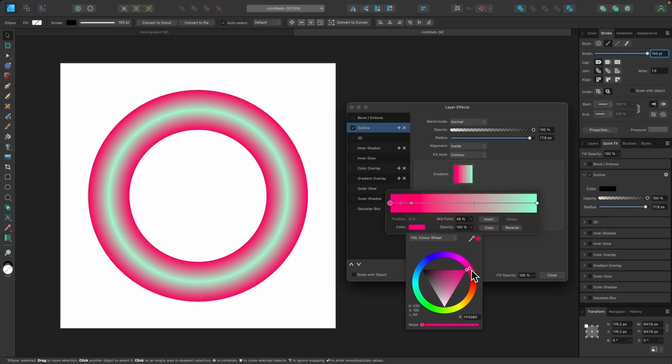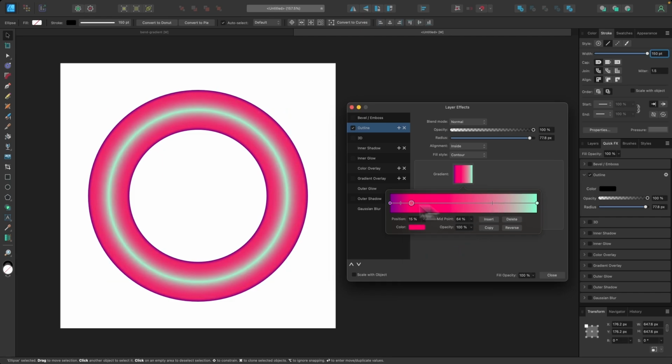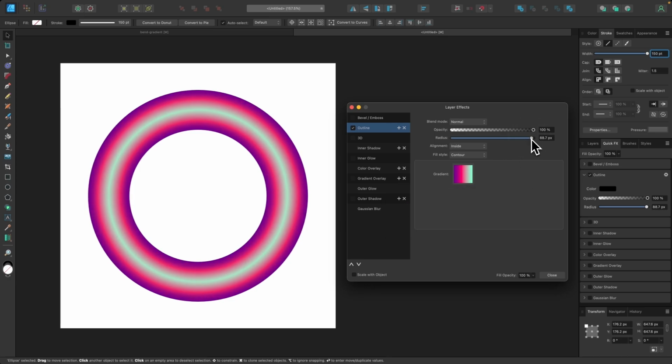So I'm going to leave that color as it is, and I'm going to make this one a different shade, maybe something like purple. And then I'm going to adjust the positions of these stops. And as you can see, as I move them around, it's changing the appearance of the gradient on the path. And I'll do something like that. And then you can adjust this further if you'd like.